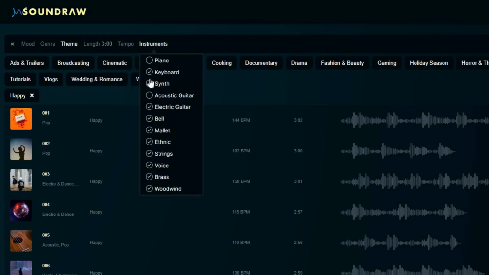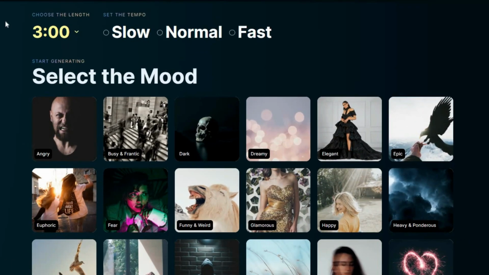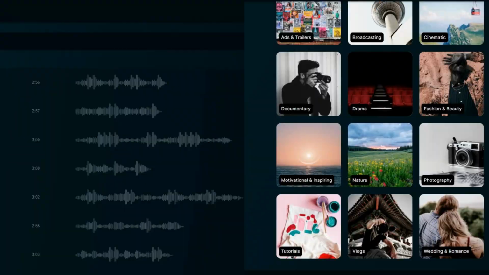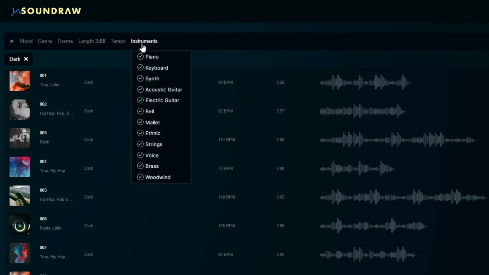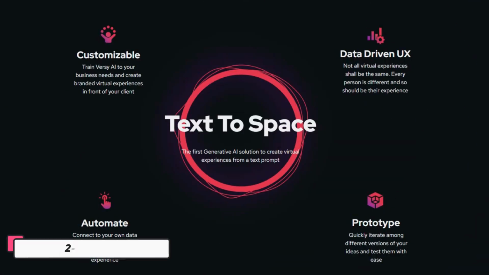Additionally, users can choose which instruments they want to include in different parts of the song, creating a truly personalized sound. One of the key features of Soundraw is its user-friendly interface. The website is designed to be easy to use and accessible to anyone, regardless of their musical background or experience. This makes it an ideal option for individuals who may not have the resources or expertise to create their own music from scratch.